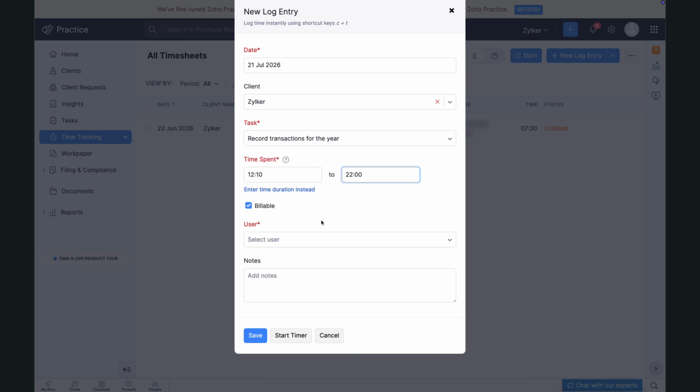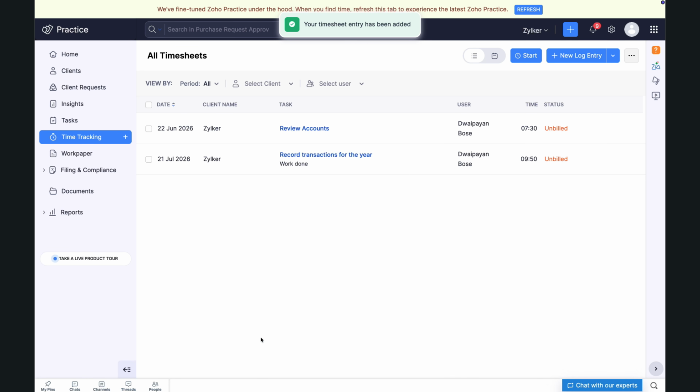If the timesheet entry is billable, check this box next to Billable. Select the user from the next dropdown. Add notes if required. Click Save to create the log entry.